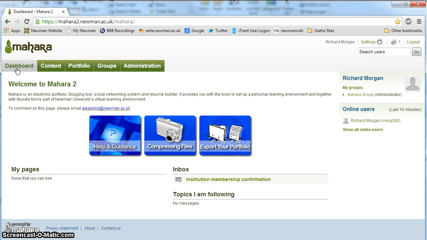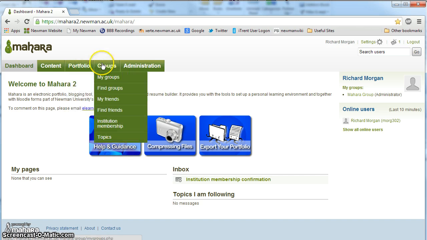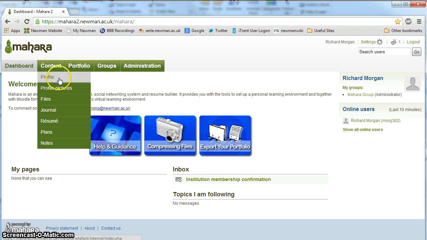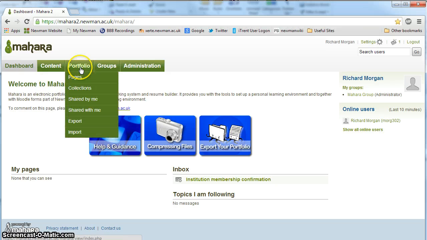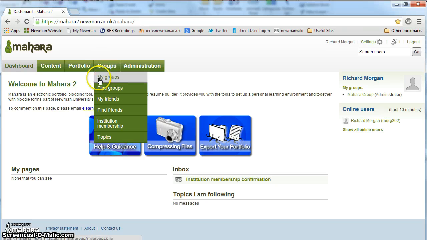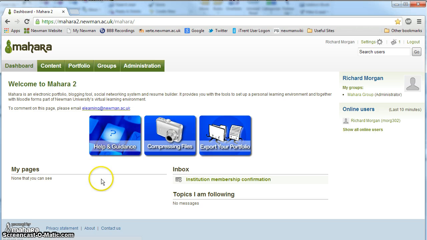Okay, navigating around Mahara is done generally with these tabs here. So if you can see, you've got your content one, which has your profile details, files, journals, resume or CV, plans and notes. Portfolio's got your pages and your collections, anything that's been shared with you or by you, and export and import functions. And then in groups, you've got controls for your groups, finding friends, institution memberships, topics, etc. I will go over these in more detail in another video, but this is just the general navigation.